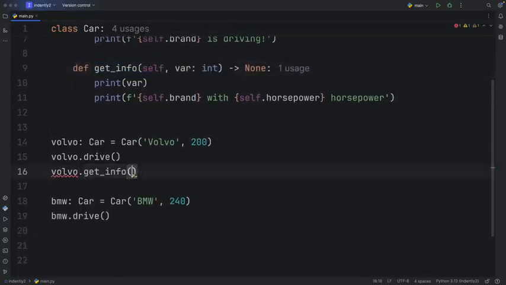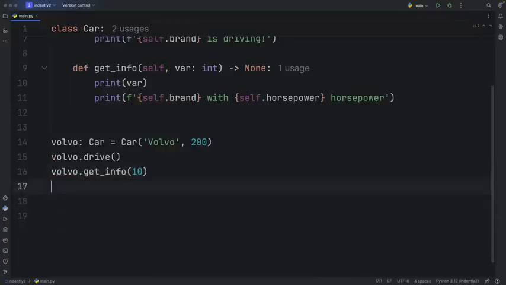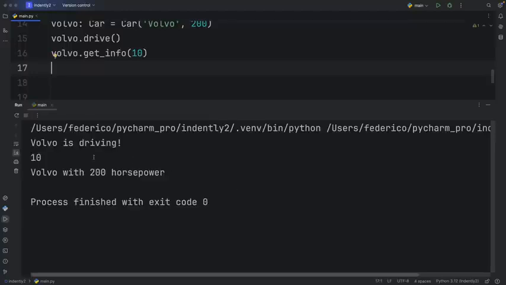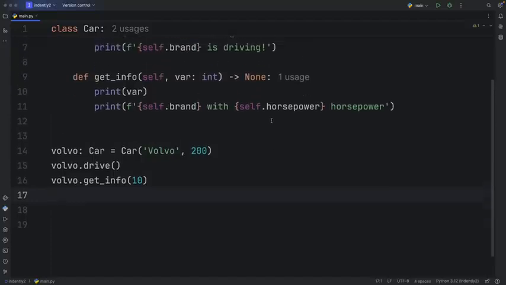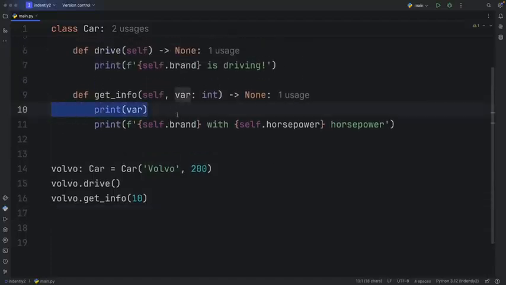So now the next time we actually use getInfo, we're going to have to also give it a value. And I'm going to remove the BMW and run this. So as you can see now, we have 10 and Volvo with 200 horsepower. We were able to use this information inside the method just by including it as a parameter.